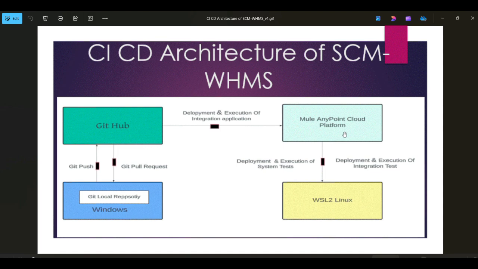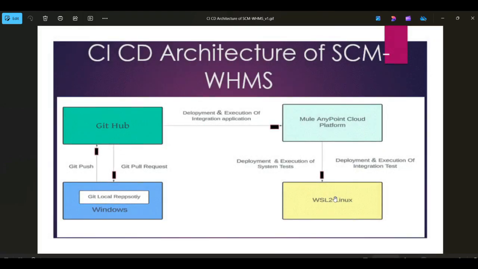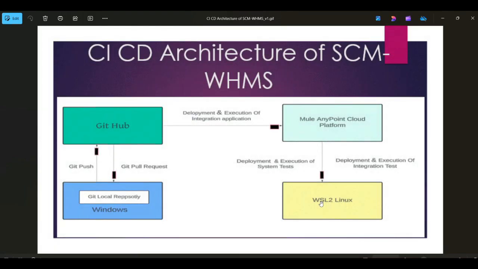The integrated solution will be deployed in the MuleSoft Anypoint cloud platform. All the deployments will occur on the Linux machine. A Bash script is used to achieve the continuous integration and continuous deployment. If build generation and deployment of the integration solution are successful, the integration and system test cases will be deployed in the WSL2 Linux machine and the test cases will be executed.